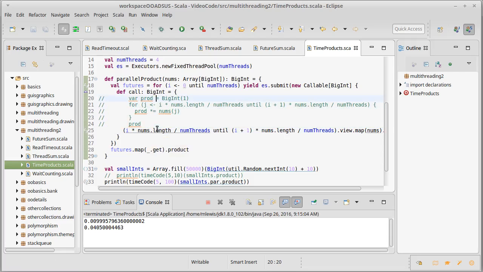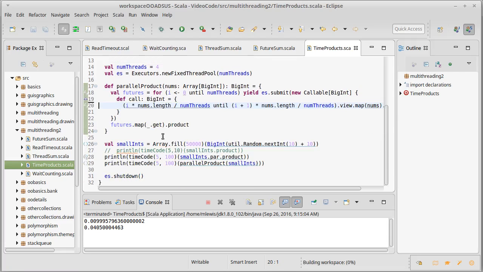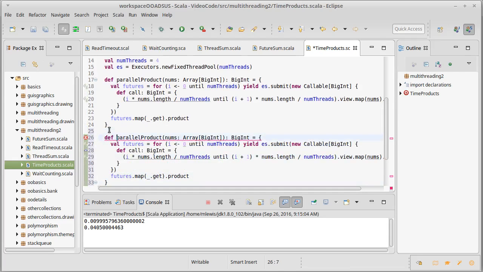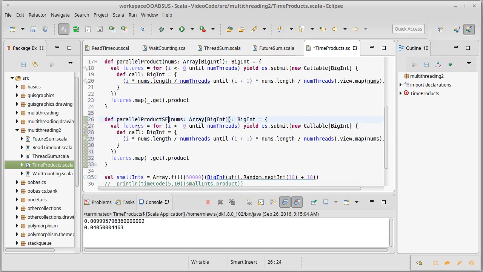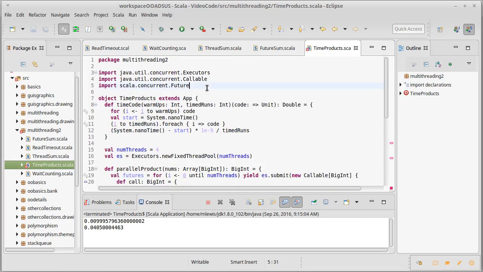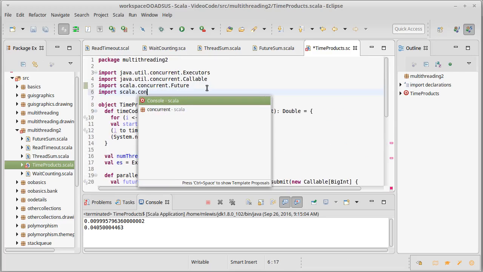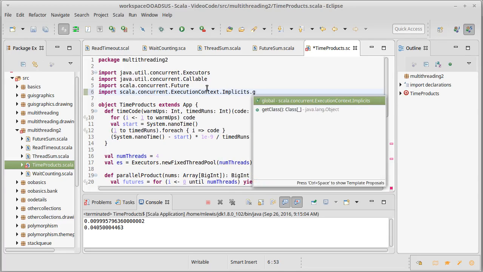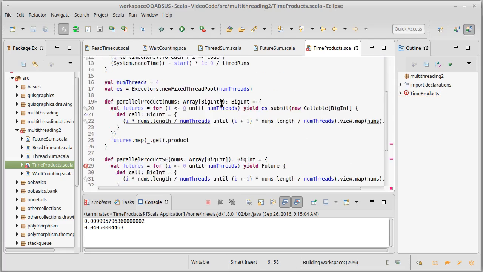So with that in place, I'm actually going to remove the code that we had previously because this is a lot shorter. Now I want to rewrite this. In fact, how about we just copy it? And I'm going to make another version that is going to use Scala futures. So I'm going to call it parallel product SF. So instead of submitting to an executor service, we're just going to build a future here. And we need to import our futures. In order to be able to launch a future, we need to have a Scala concurrent execution context. We need some form of execution context, and we're just going to go with the general global one. Okay.